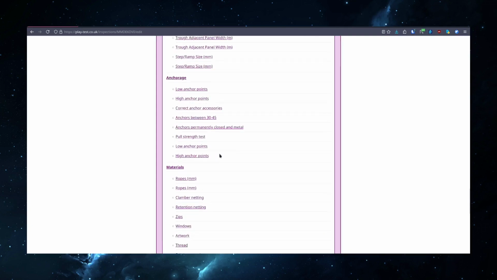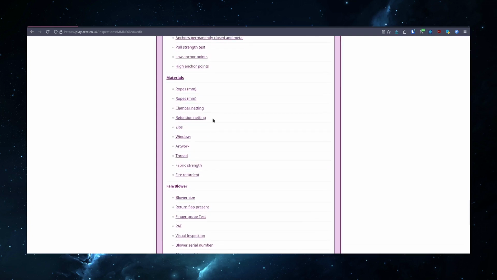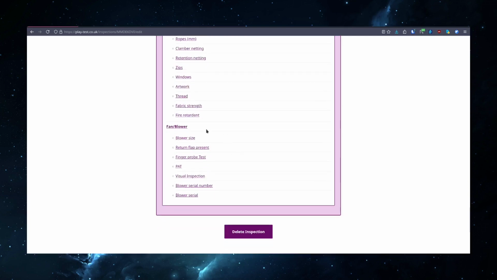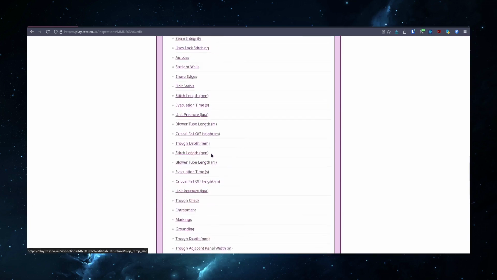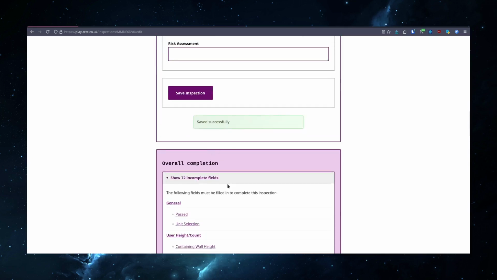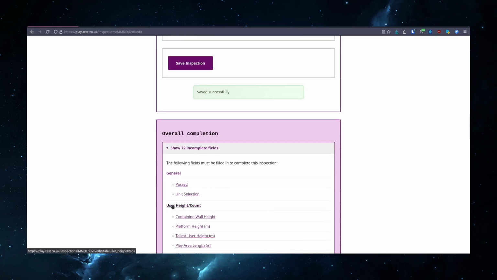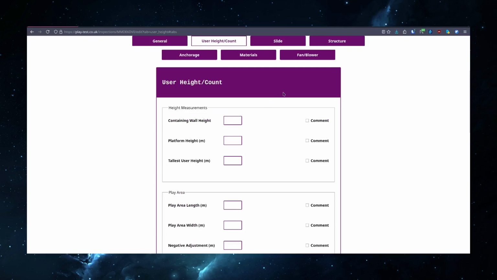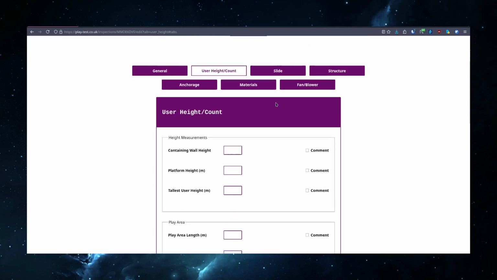Anchorage details, materials. Oh, some things are listed twice there, so I'll figure out why that is too. And then fan and blower details. So I've saved this, so now if I click through to user height, it takes me up to the top of the page here. So this is the second tab along.